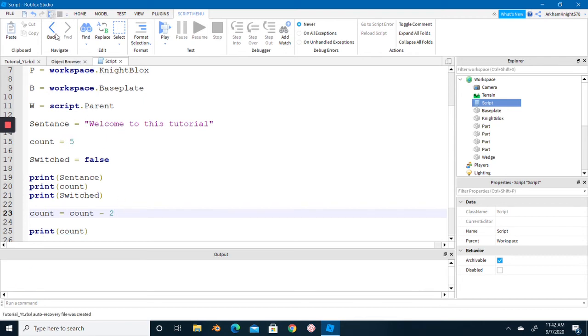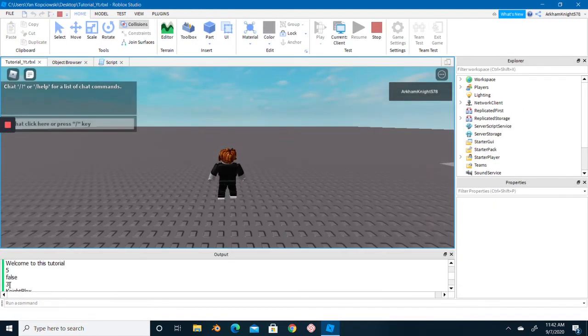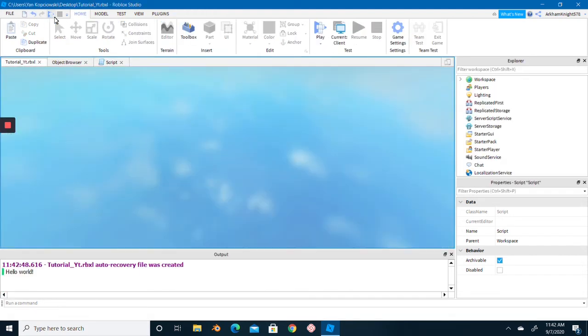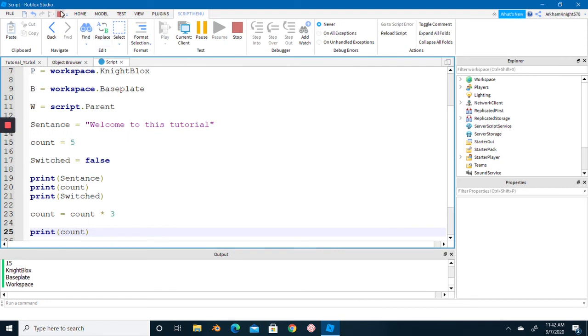And the same thing for subtracting. It's just a minus instead of a plus. As you see, it's now 3 instead of 5. We can also do other operations such as multiply. So we are basically multiplying count. Multiplying, if you don't know, is different than adding. Originally count was 5. If we multiplied by 3, we should expect it to be 15. So, yep, now it's 15 because 5 times 3 equals 15.